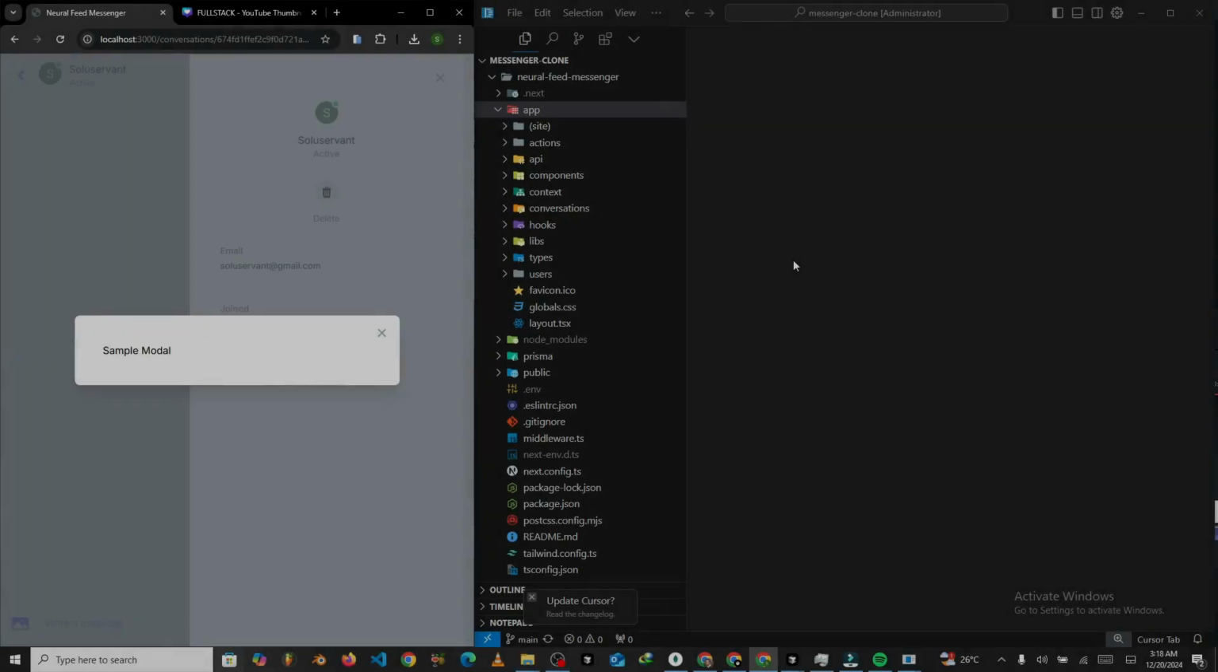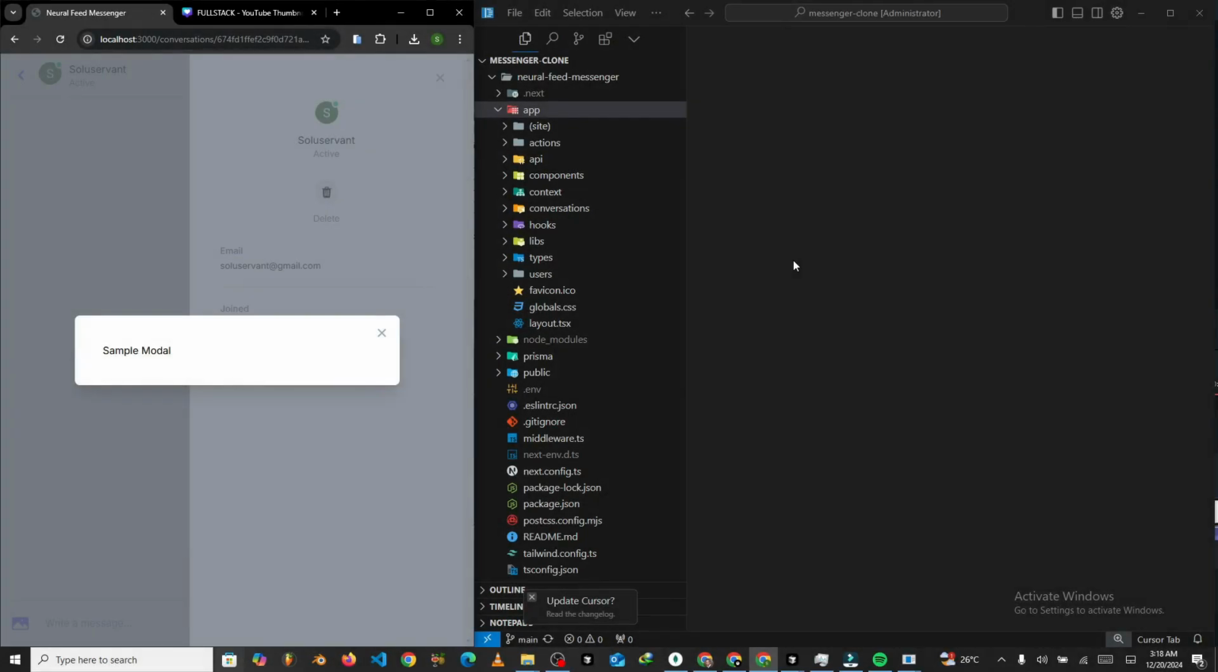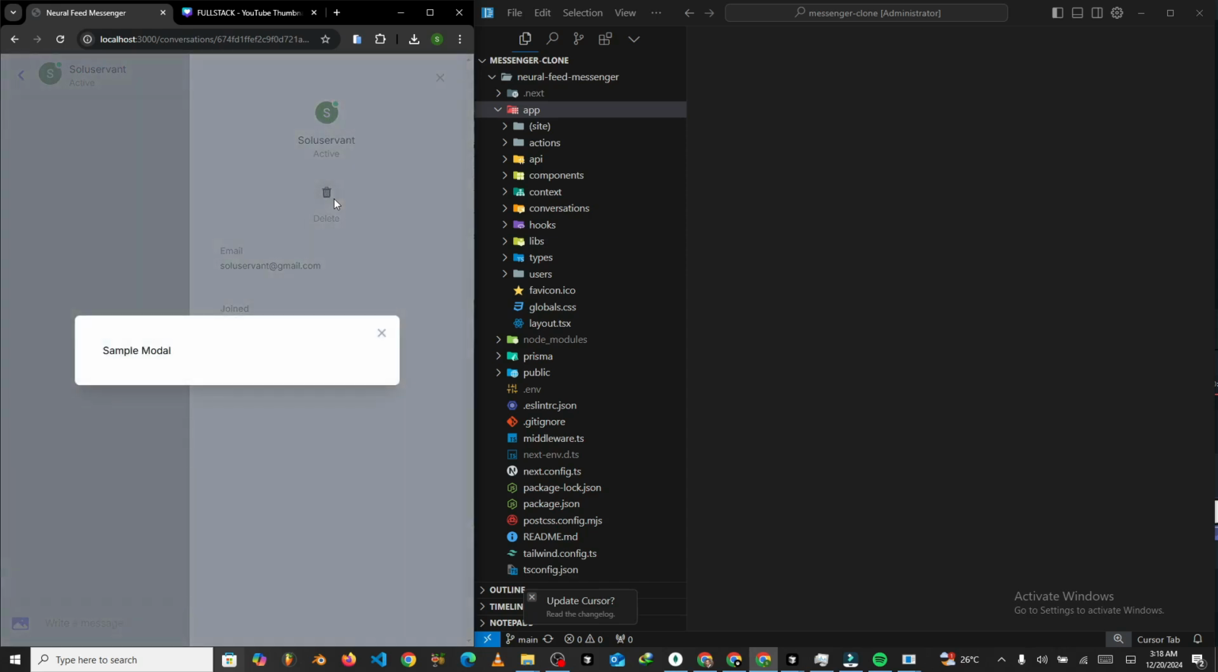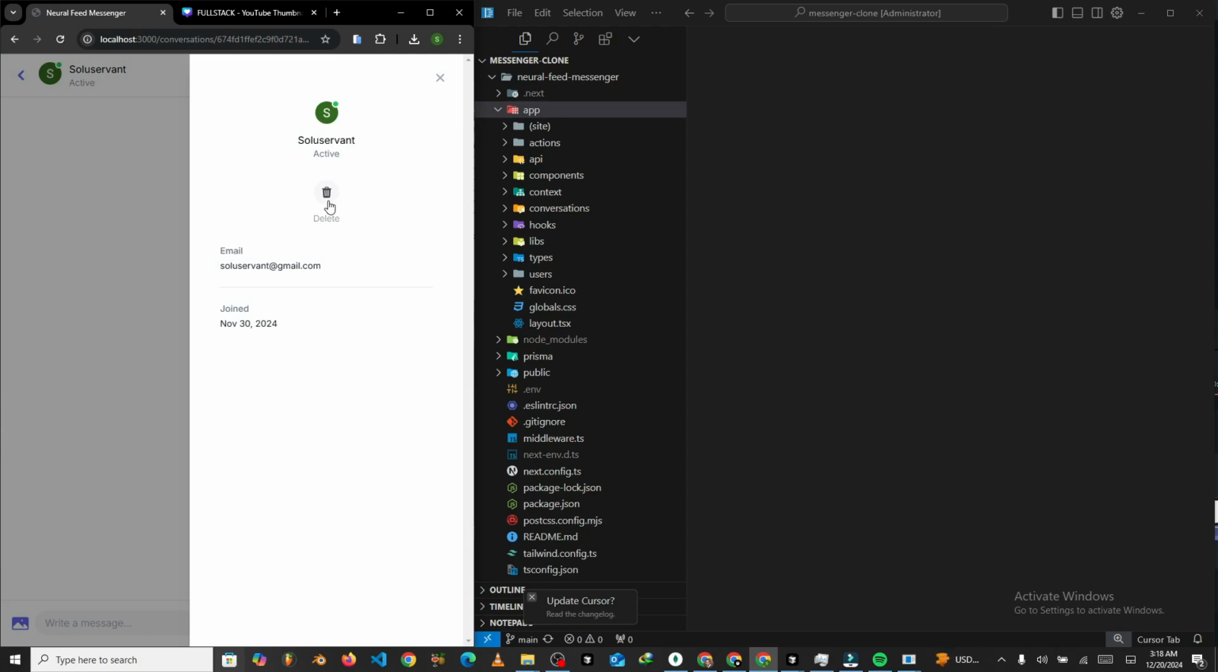Okay, so I want us to quickly work on the delete functionality here. So we want to delete a conversation. That is one of the reasons why we created the modal component in the previous part. So we want to be able to delete a conversation, right? So how do we do that? Now, how we are going to be able to delete a conversation is not complicated.